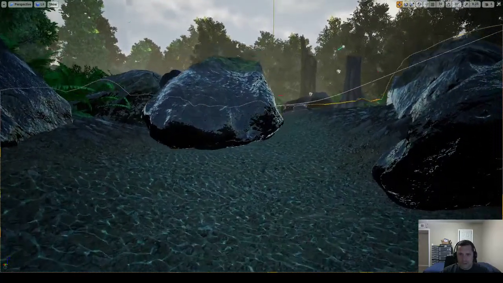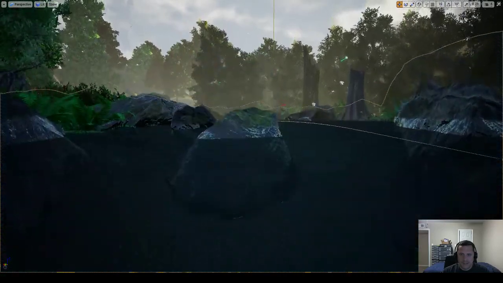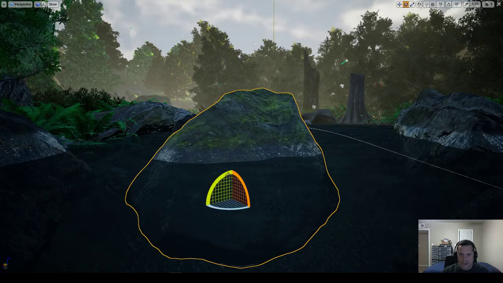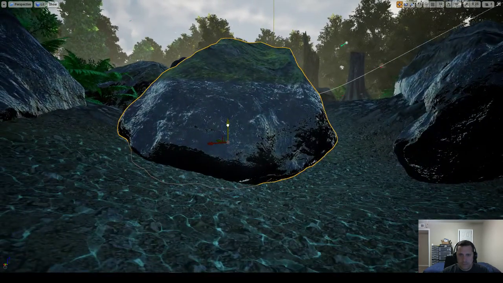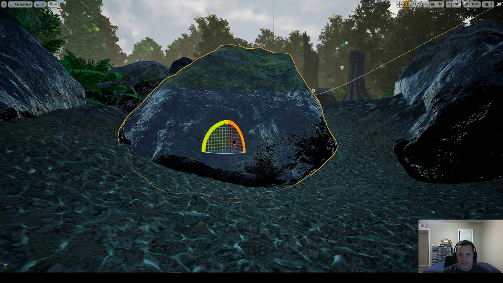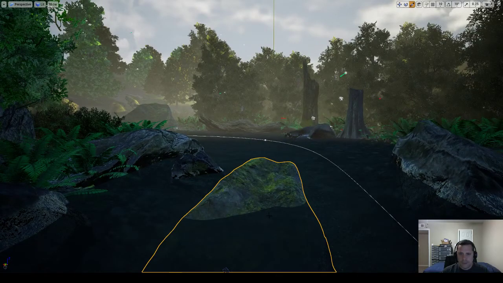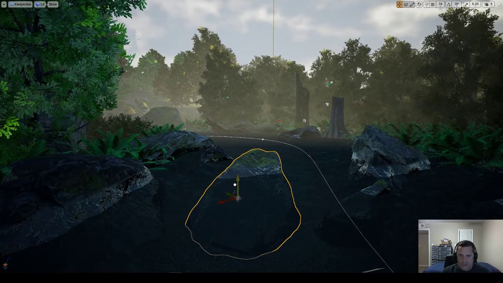How about this one? Oh, that's a floater for sure. Look at that. All right, let's just scale you up and bring you down. Yeah, liking that. And then let us proceed to put the water line on it. That looks good.